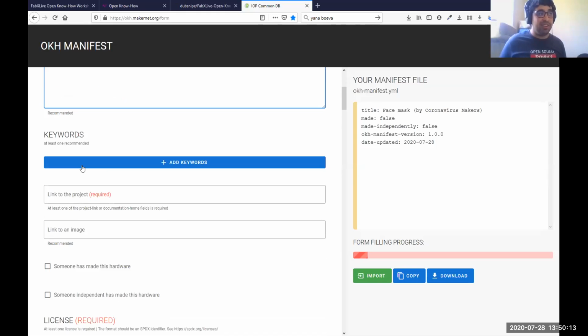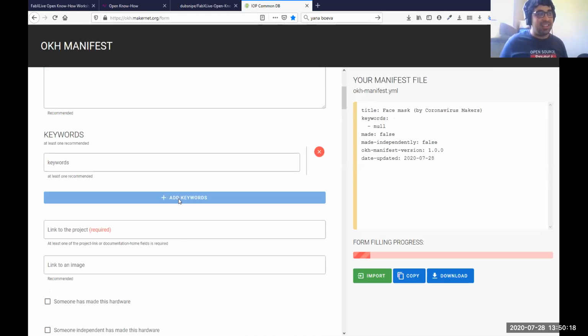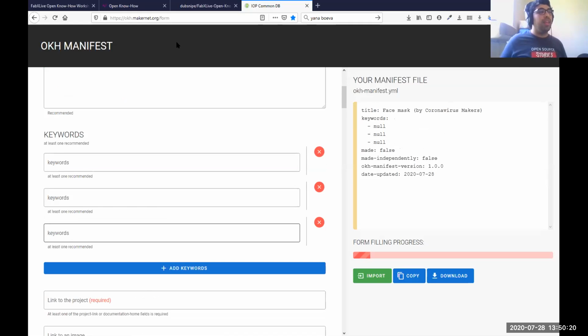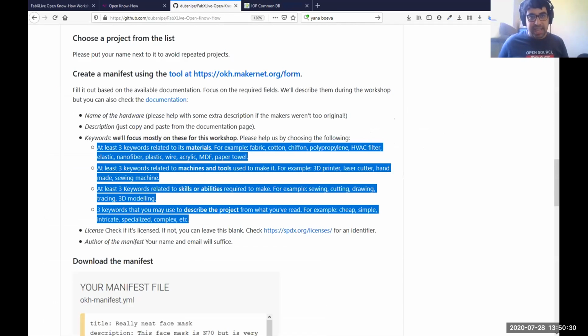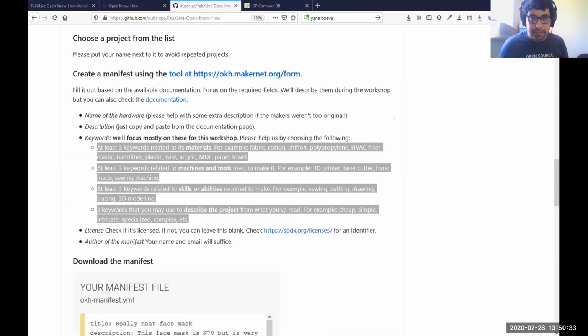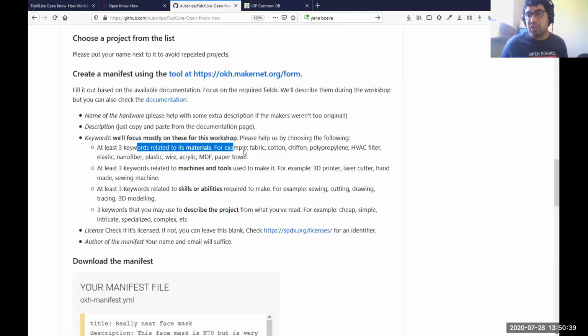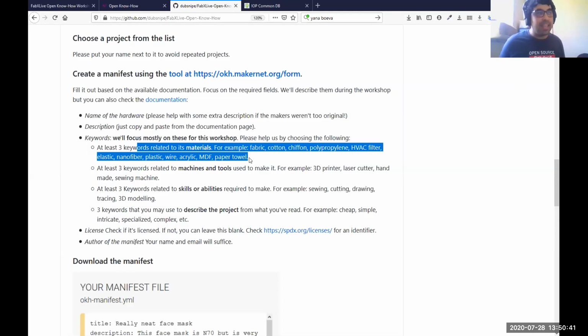And then the keywords. So we will ask you to add about 10 to 12 keywords. And here on the documentation is the list. I'm going to put it in the chat just in case. Here it is. So at least 3 keywords related to materials. You know, what materials does it say that it uses?